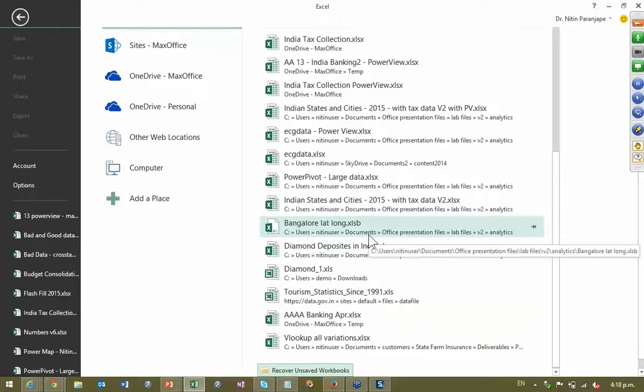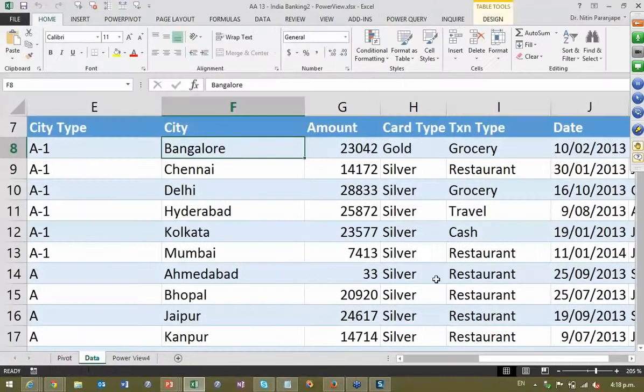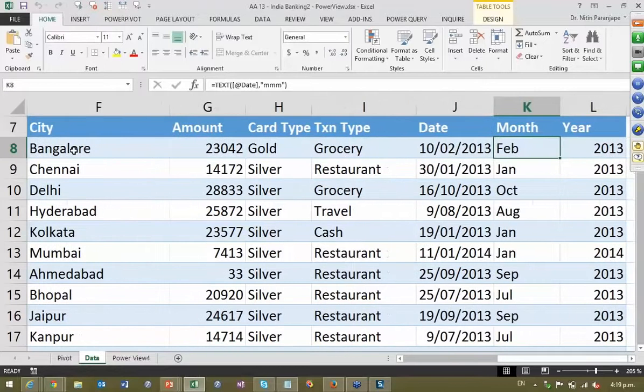Again, this is a credit card transaction file. What does that mean? The file shows, all right, so this file contains every row showing a transaction. The transaction happened in which type of city, which city, what was the amount, which card type was used, and date, and so on and so forth. Simple stuff.